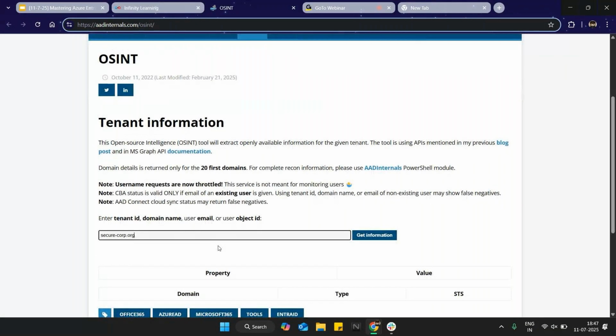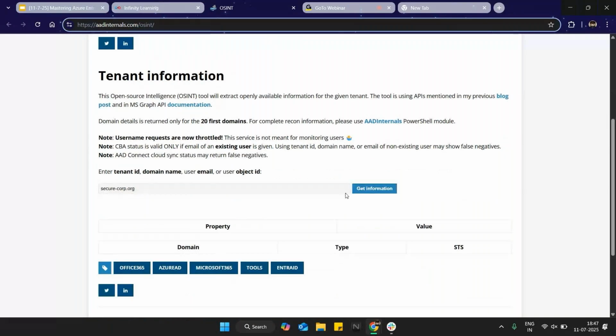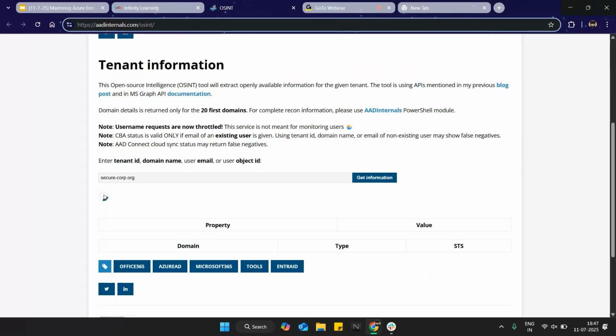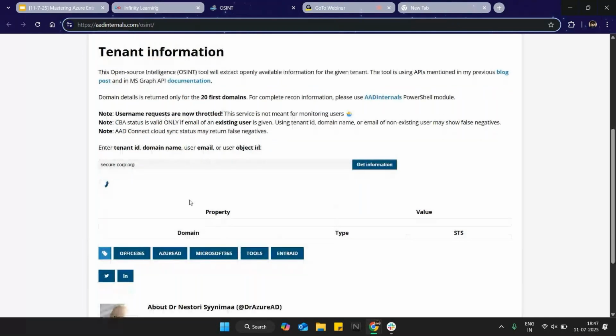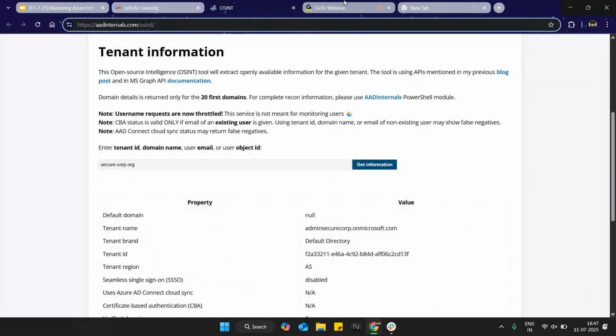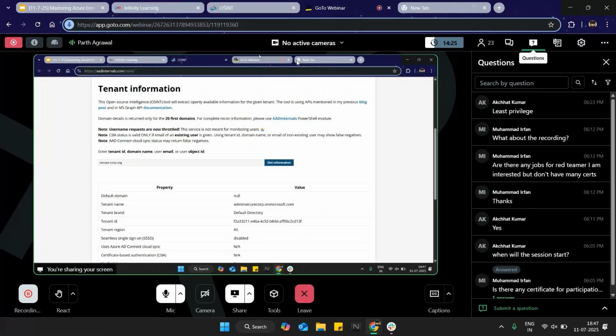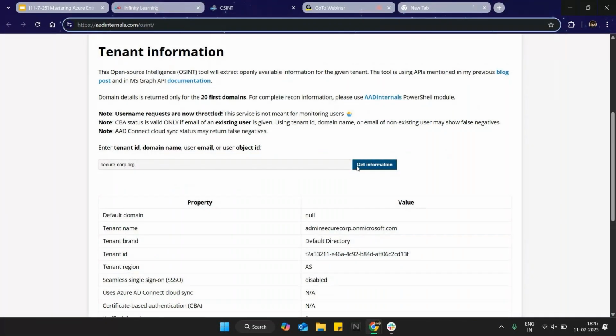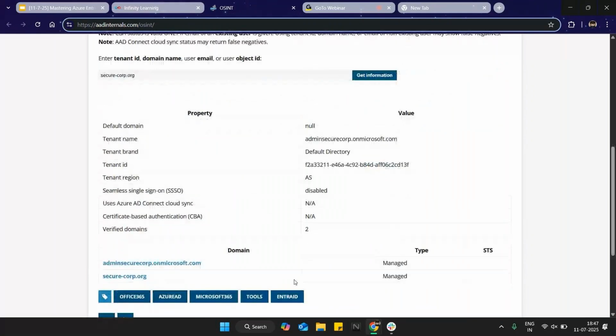Through this tool you can get the tenant ID information. We have entered the domain name, and here you can see the result. I will not solve the complete challenge. I'm just giving a particular flow of how you can start with a particular challenge. Okay. So yeah, here we got the tenant ID.